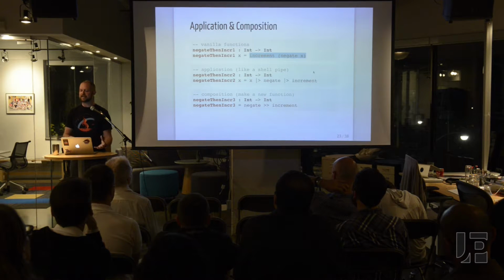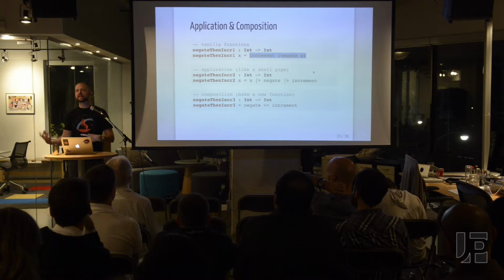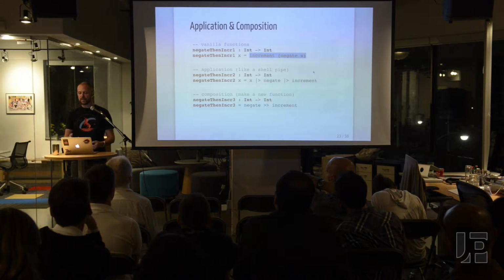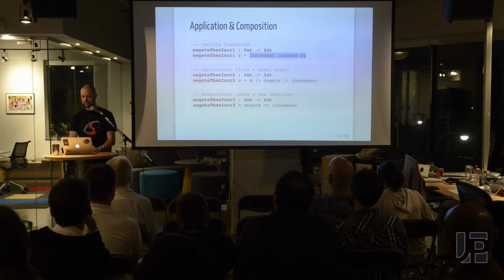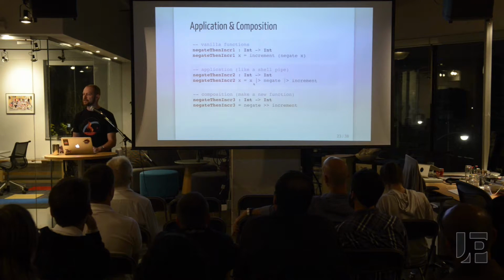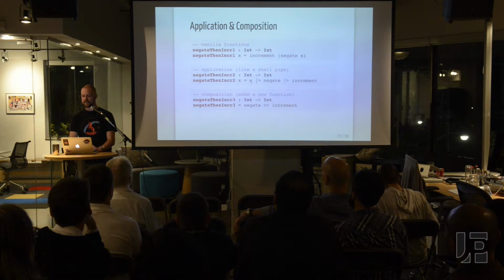Let's say I have a negate function and an increment function, and I want to make a function that negates and then increments. What I've highlighted here is pretty standard. You'd probably see this in a lot of other languages. If you're used to using a Unix shell and piping values between commands, this will make sense. You can take x, pipe it to negate, and then pipe that value to increment.